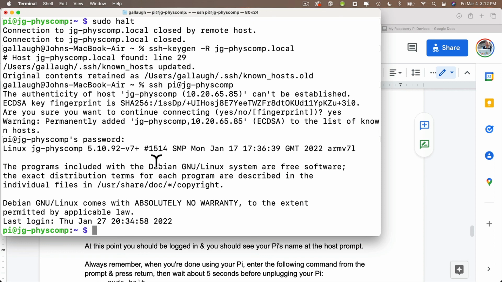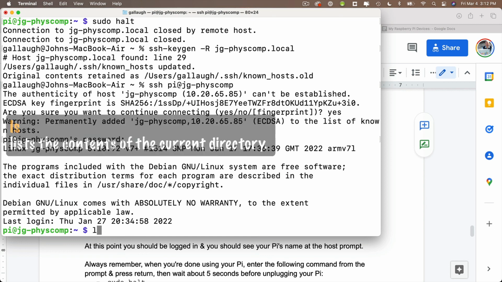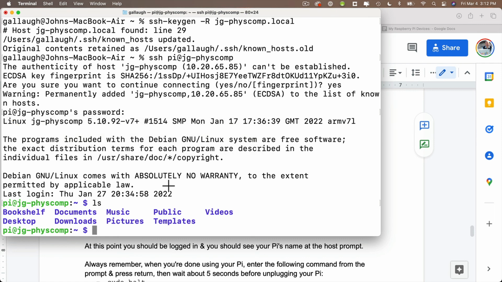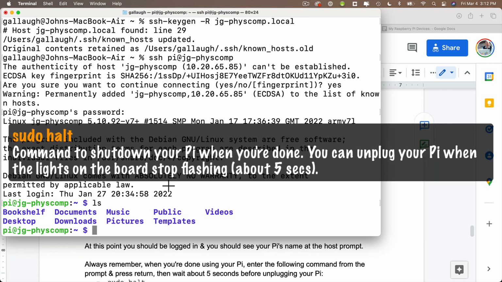And just a quick introduction to check things out, if I type in the ls command at this point and press return, that'll get a list of all of the files that are in the current directory. I can see a bunch of files and folders that are on my Pi. We'll learn more about this in future videos, but feel good about your skills and head on to the next video where you'll learn to update software on your Pi and prepare it for use with CircuitPython. And just a reminder, when you're done using your Pi, it's always a good idea to type in sudo halt, press return, and then wait about 5 seconds before unplugging your Pi.